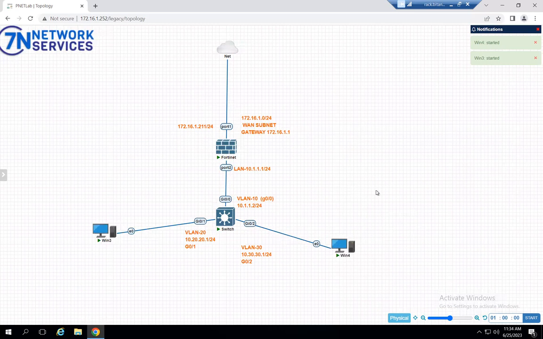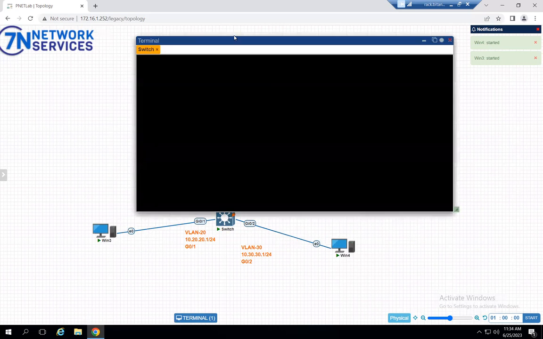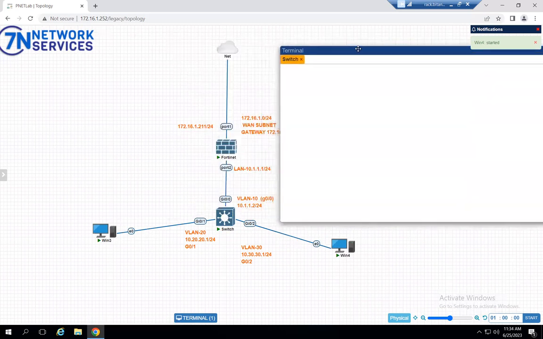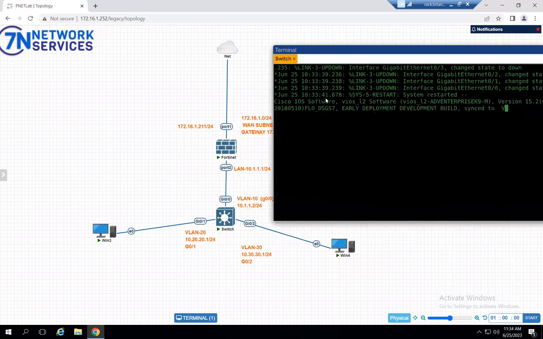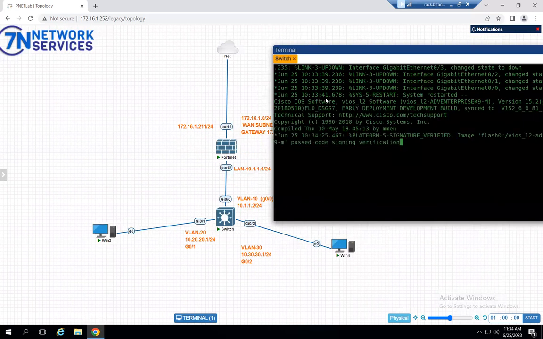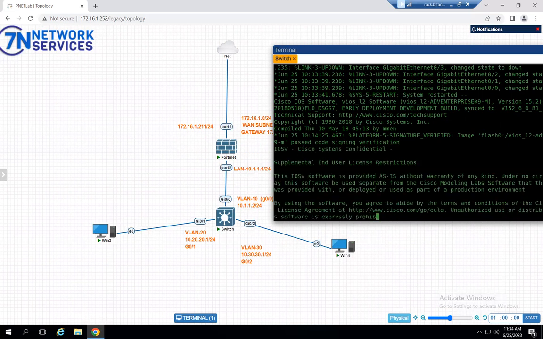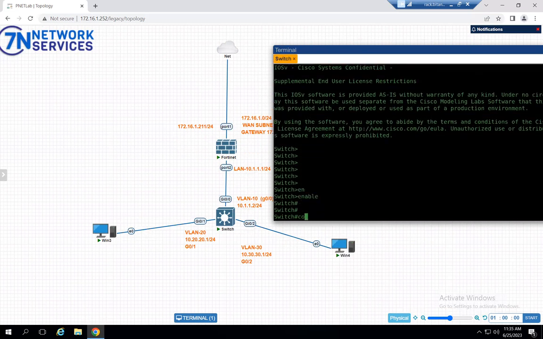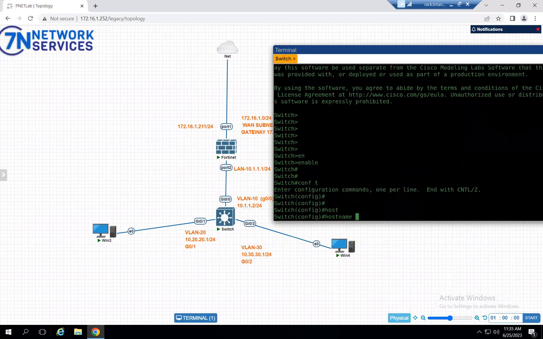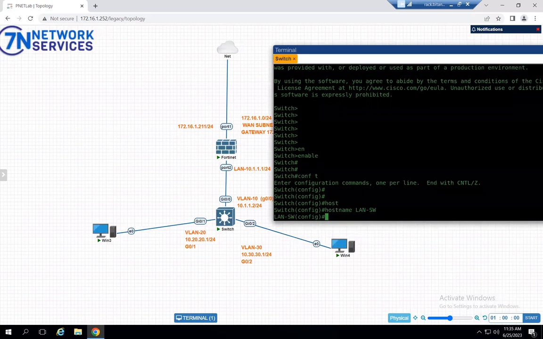So all these we can configure. Let's try to configure the first switch. Click on this switch and you'll get the console of the switch, the CLI console. Now our switch is booting. Now we've got access to the switch. I can change the host name to the name of the switch. I'm saying my switch name is LAN switch.